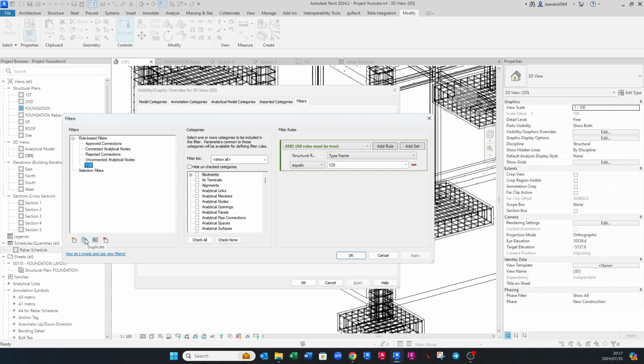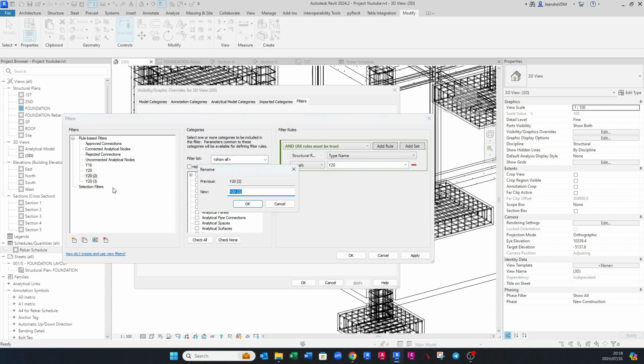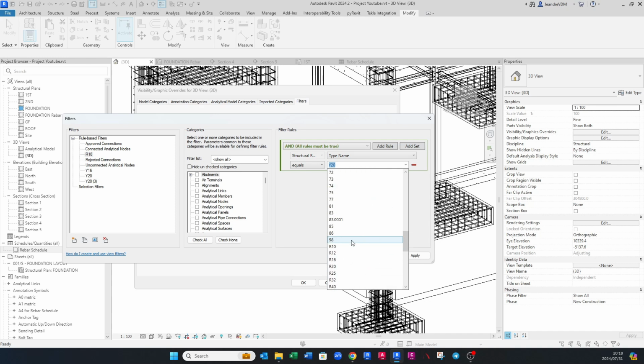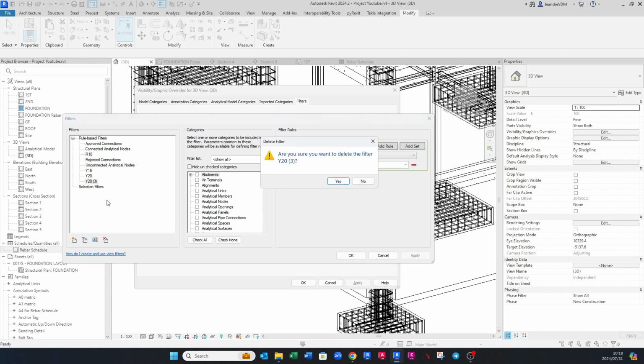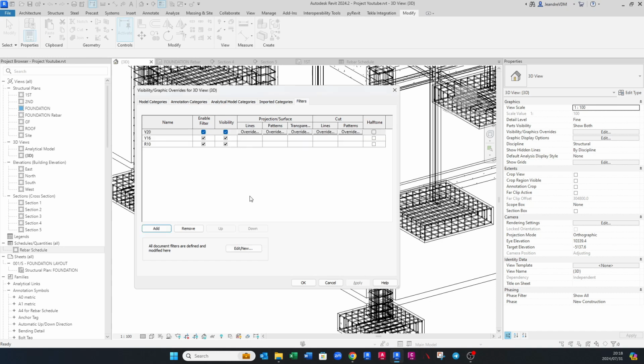Now we can duplicate this. 1, 2, 3 maybe. This one we want to call Y16. I'm going to change that to Y16. Then this one we want to call R10, because that's also the other bar that we used. Just look for the R10. There we are. Apply. I think we can delete this one as we don't have another bar size. Then we say okay. Then I'm going to click on it and press control, click on it and press control, and I'm going to say okay.